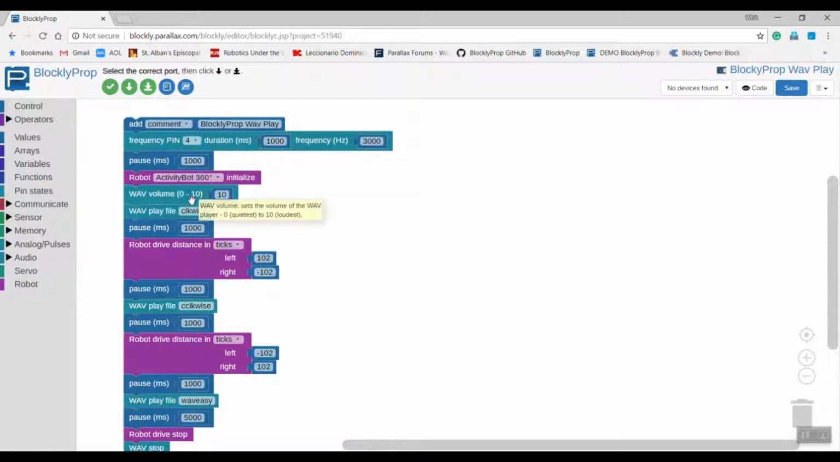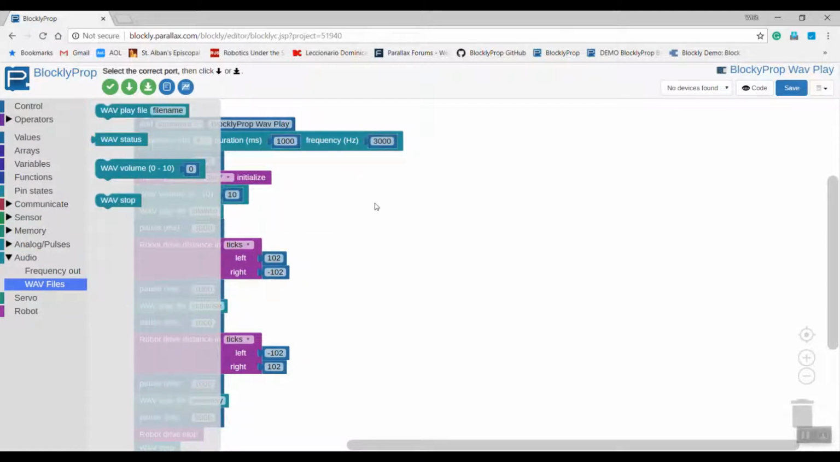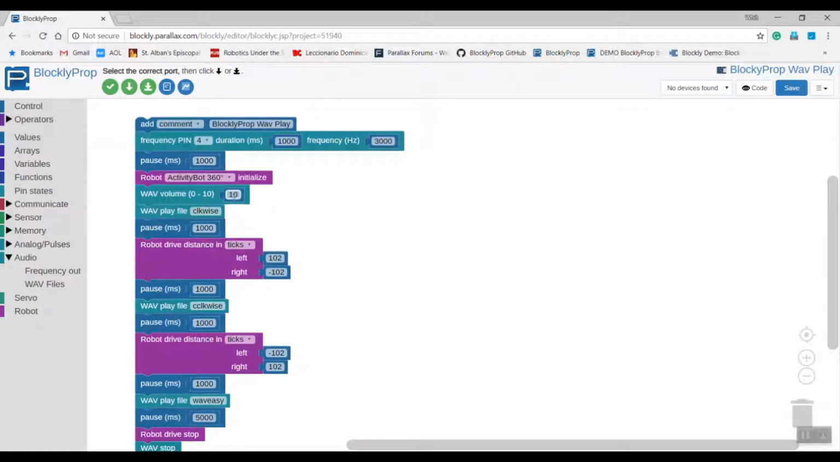Next come some of those WavePlay blocks. They're available under Audio and under WAV files. The first one sets the volume, and I've set it for a maximum of 10. The next one plays the file called clockwise, allows a second for that to play, and then it rotates the ActivityBot in a clockwise fashion.